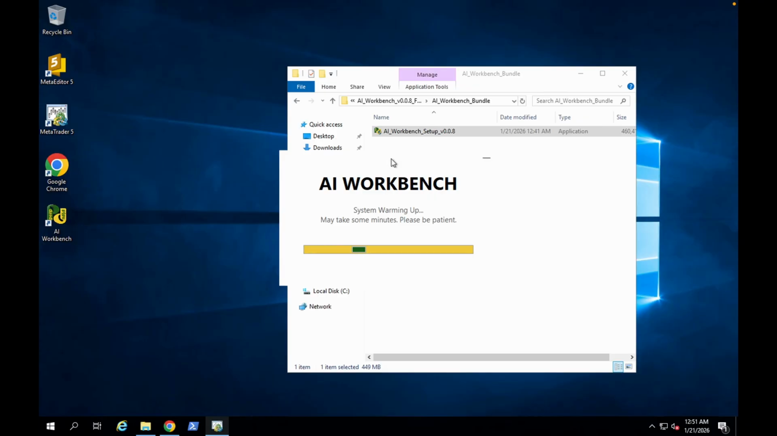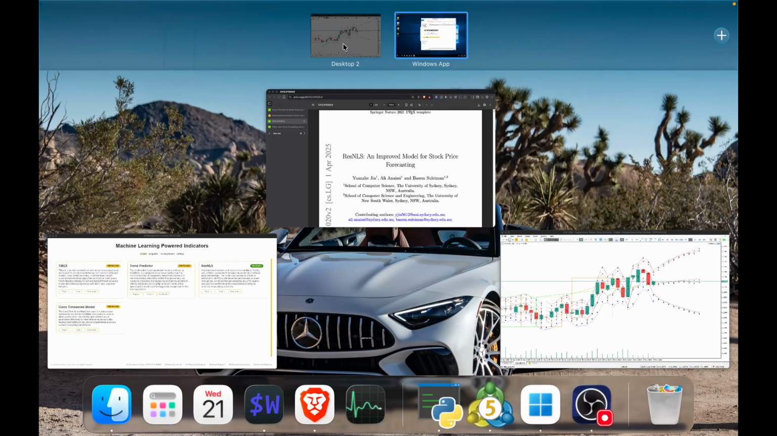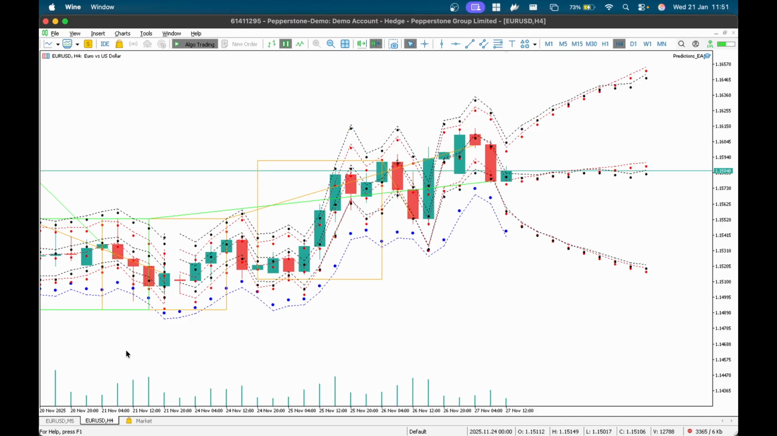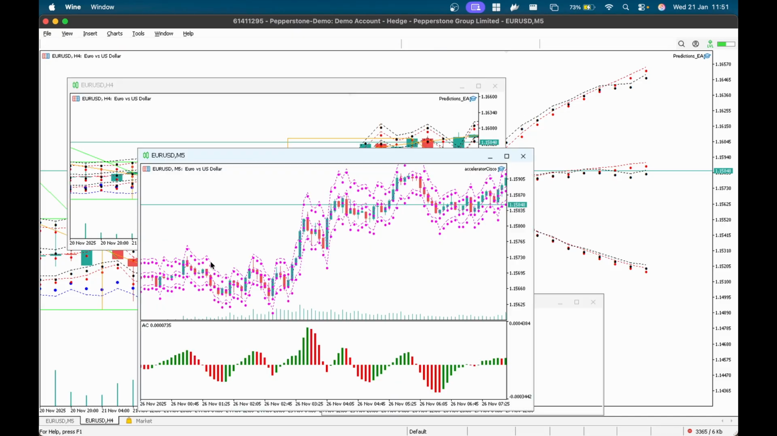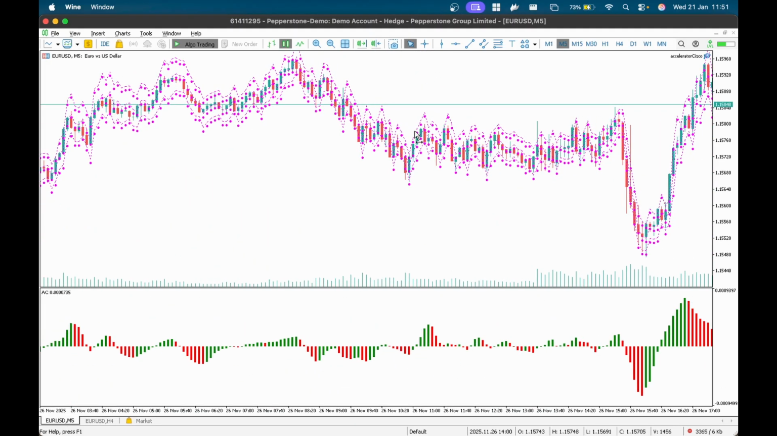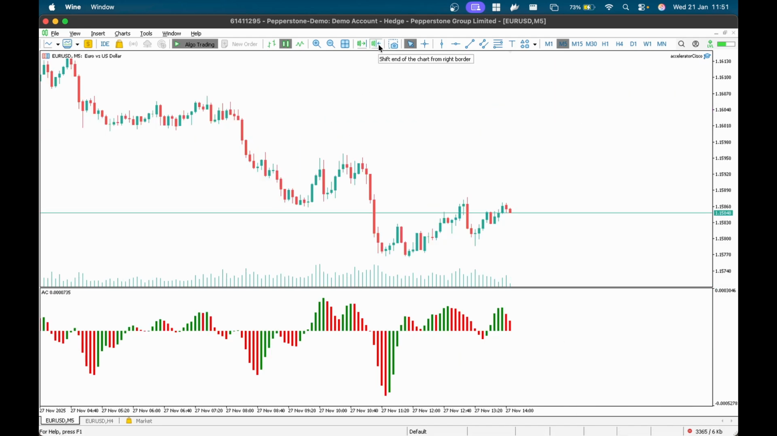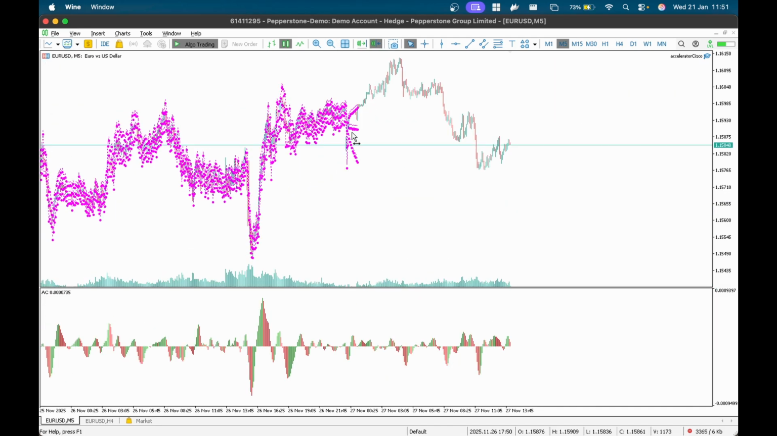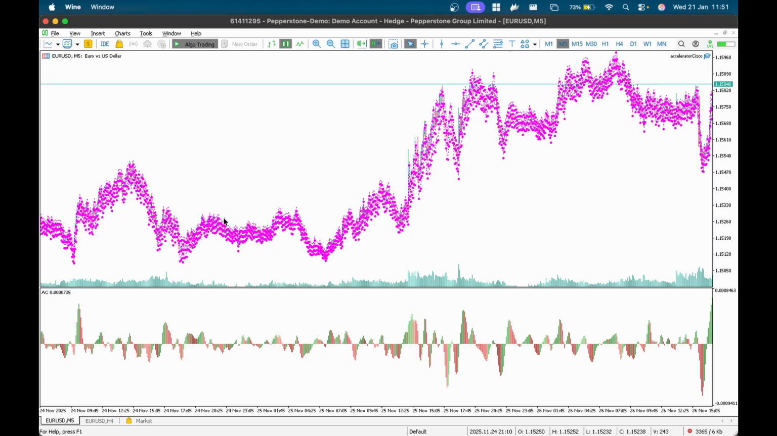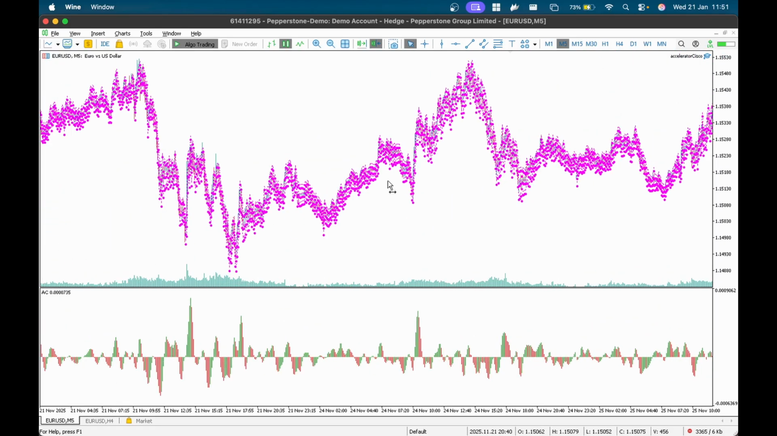But in this case, I won't show you the Cisco model inside the VPS, but as you can see on my laptop, it's working perfectly. I also have it on another chart right here. It is currently plotting in the past. I'm trying to build a new strategy with this Cisco model.